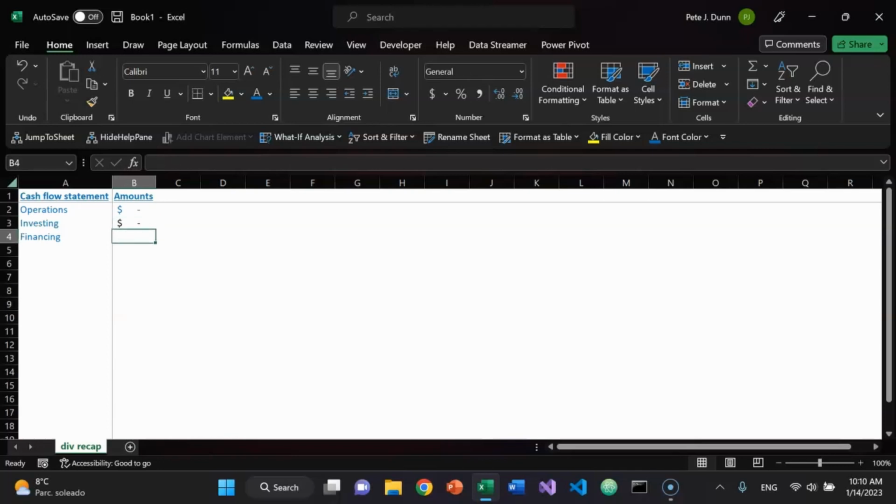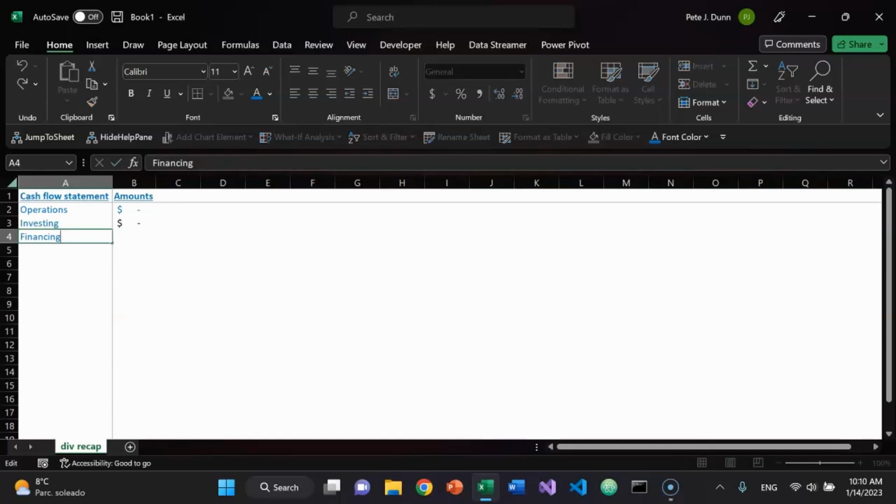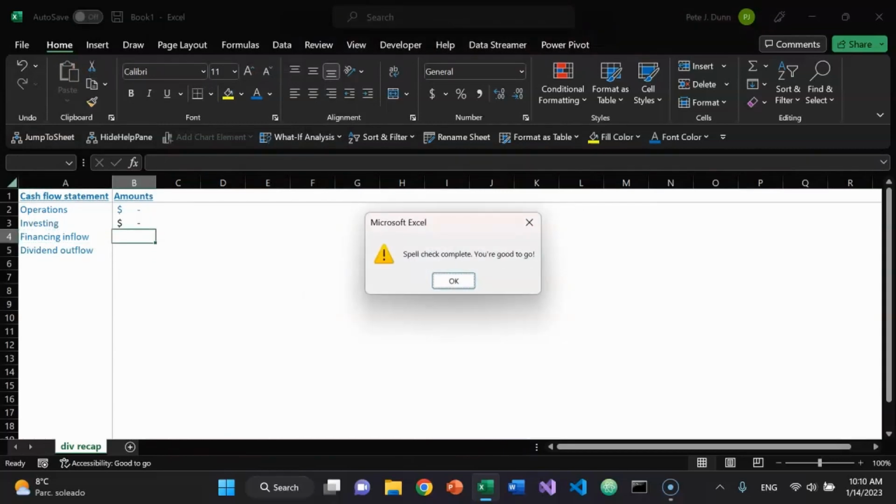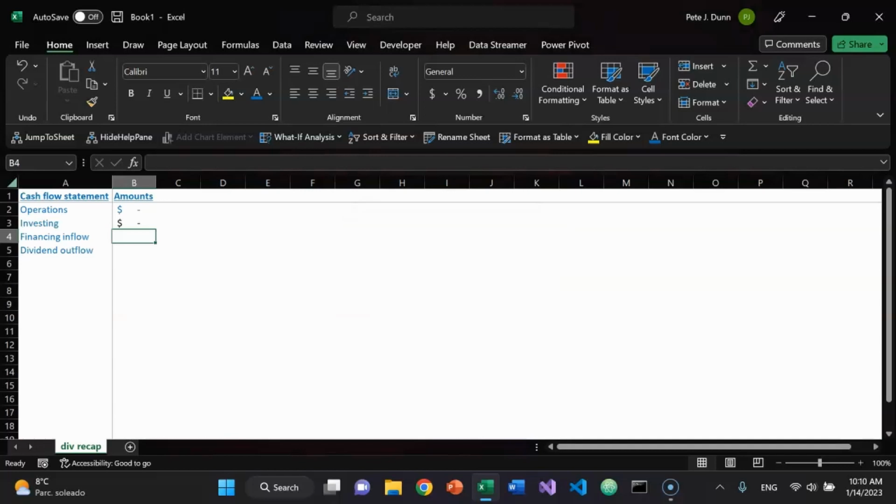And so financing, there's really a financing inflow and a dividend outflow. Control C as in Charlie, Control V as in Victor, T as in Tango to copy and paste formats. F7 to do a spell check.